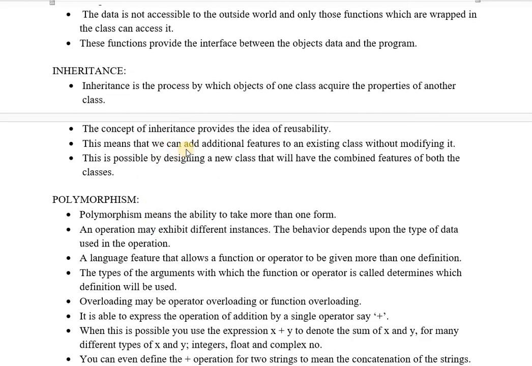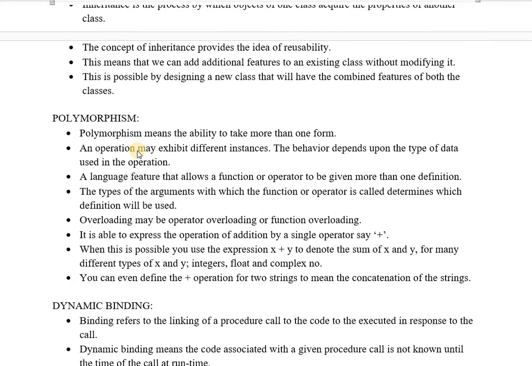Inheritance is the process by which the objects of one class acquire the properties of another class. Inheritance provides the concept of reusability, another important feature of C++ or OOP. So this means that we can add additional features to the existing class without modifying it.